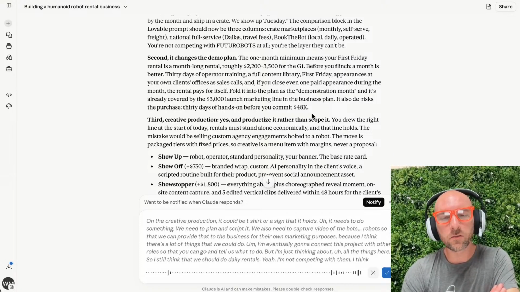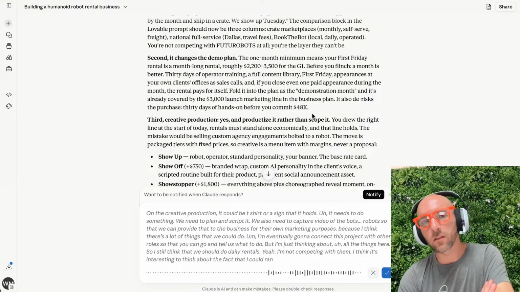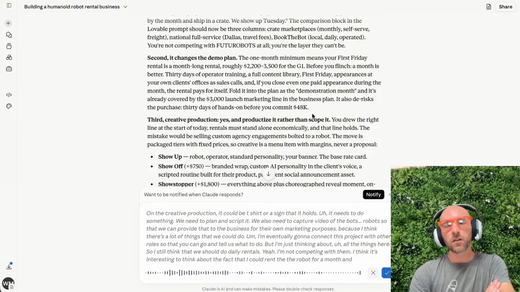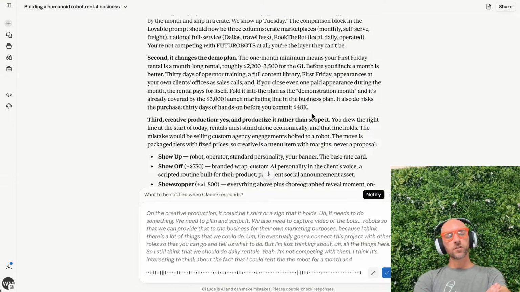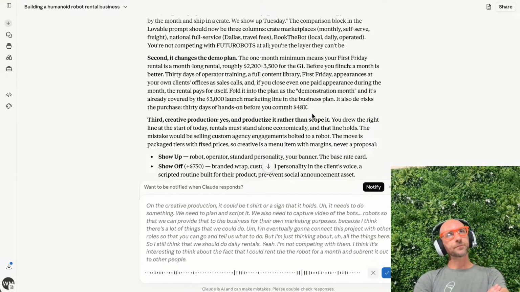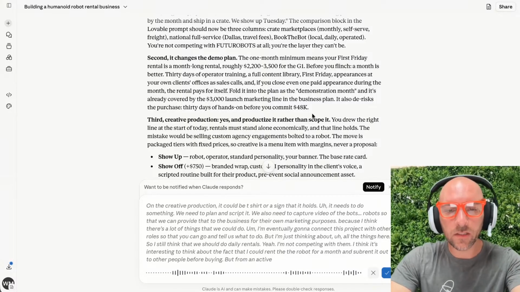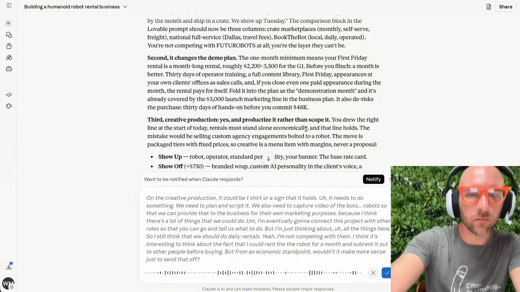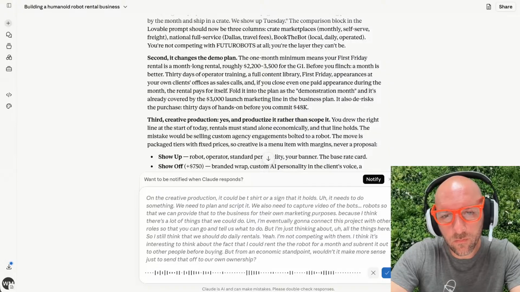I think it's interesting to think about the fact that I could rent the robot for a month and sub rent it out to other people before buying. But from an economic standpoint, wouldn't it make more sense just to send that off toward our own ownership?